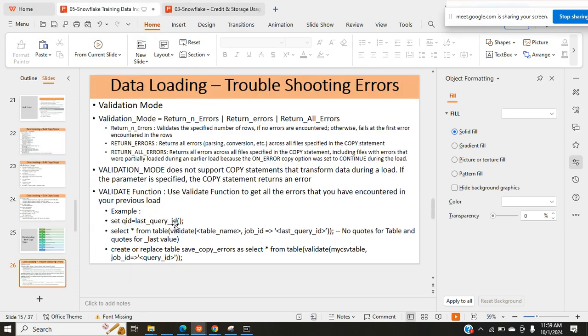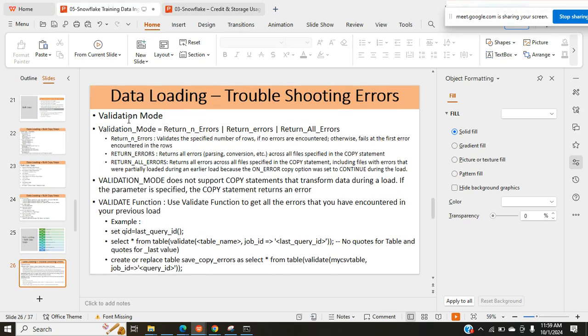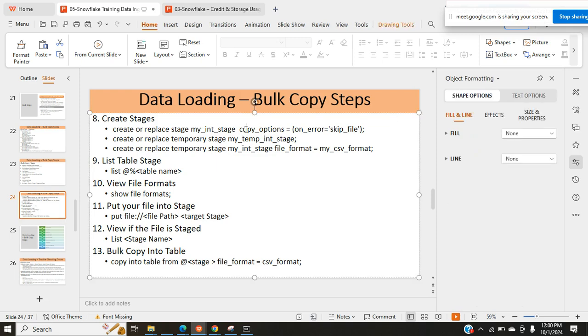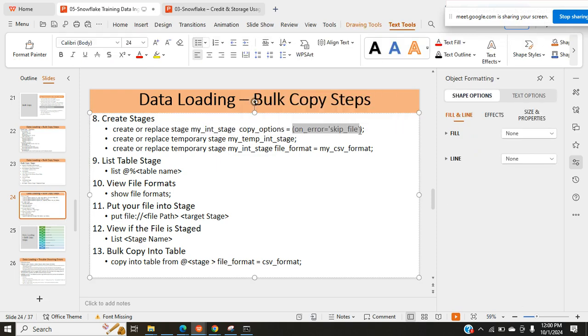Okay, we can use multiple options there, like validation mode and pattern option. These kinds of things, on error equal to skip file. These kinds of options we need to use. If you are getting any error file from stage to Snowflake, error files normally won't load.